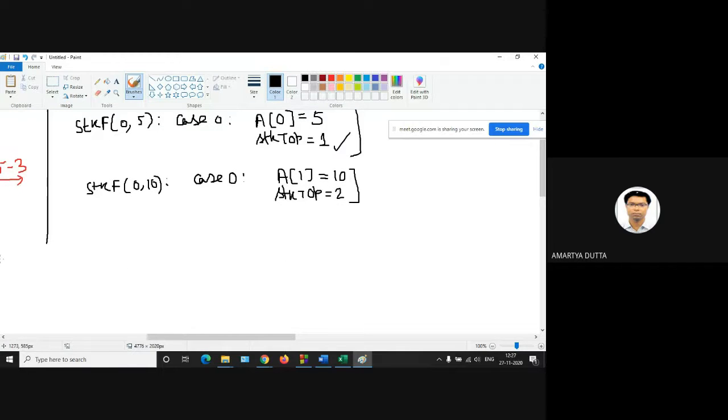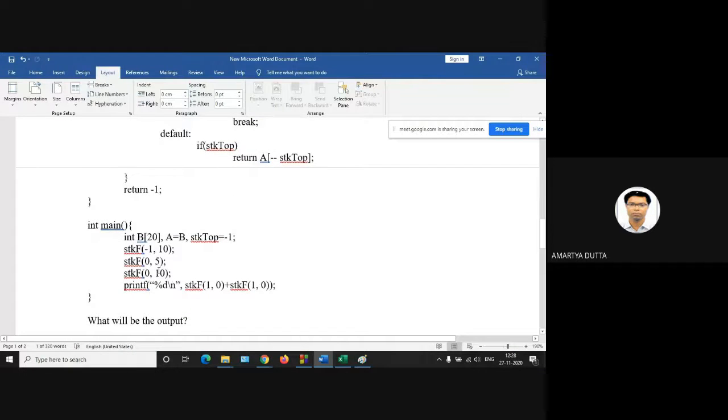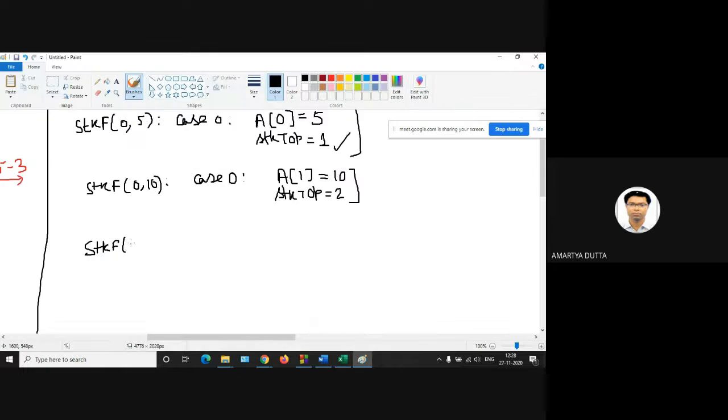Now after that, we have to call which function? STKF. So these three functions are called. Now STKF 10. Which case is called? The default case.